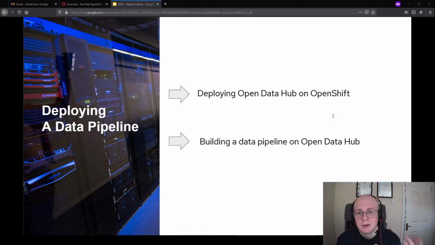Open Data Hub has some great tools that come packaged with it. It has Apache Airflow, Spark, Kafka, Argo, Grafana, Jupyter Hub, and in this case, we're going to be using Kubeflow as well. That's just a small selection of the tools that can be used with Open Data Hub, and a full list can be viewed on the Open Data Hub website, which is in the description below.